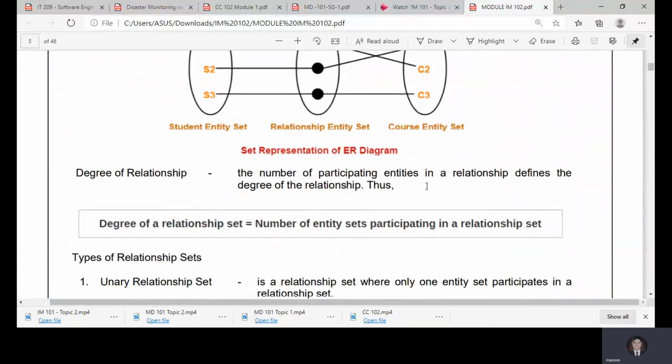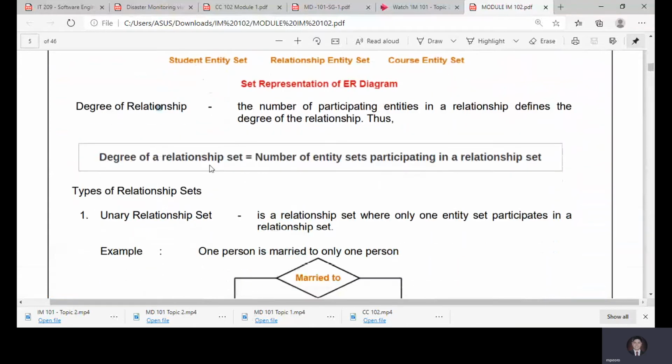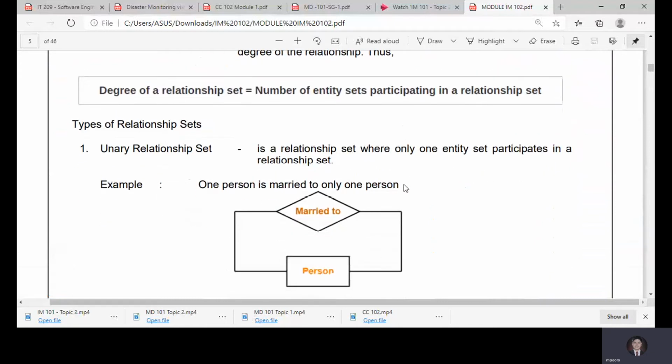The number of participating entities in a relationship defines the degree of the relationship. Thus, the degree of a relationship set is equal to the number of entity sets participating in a relationship set. So, yung dami ng entity na nagpa-participate in a relationship. So, that is what we call the degree of relationship set.